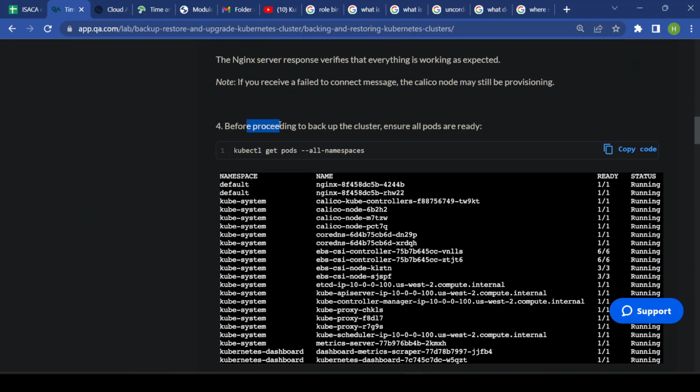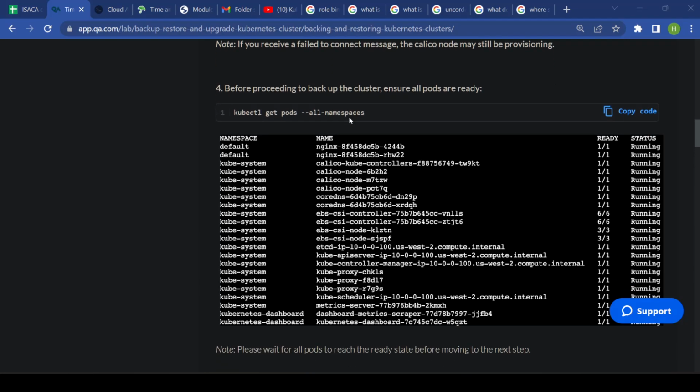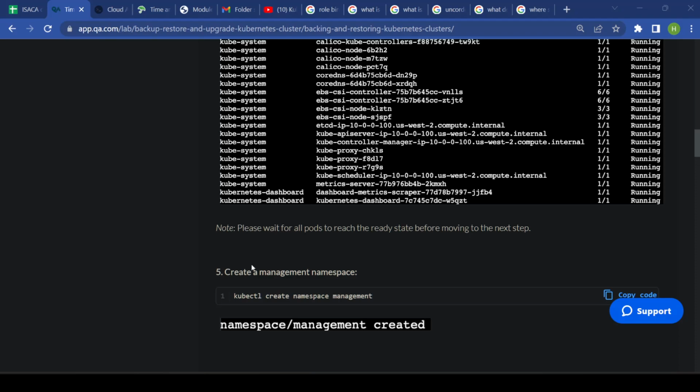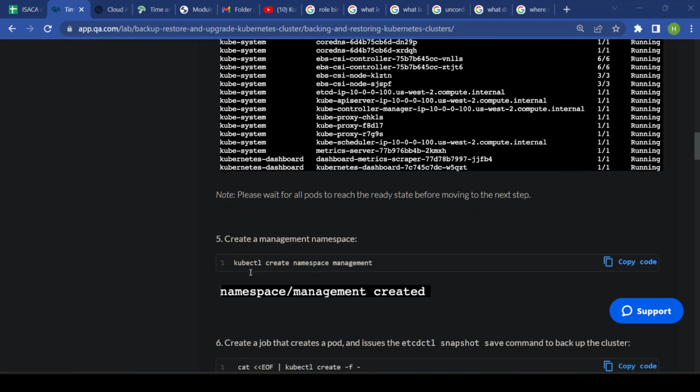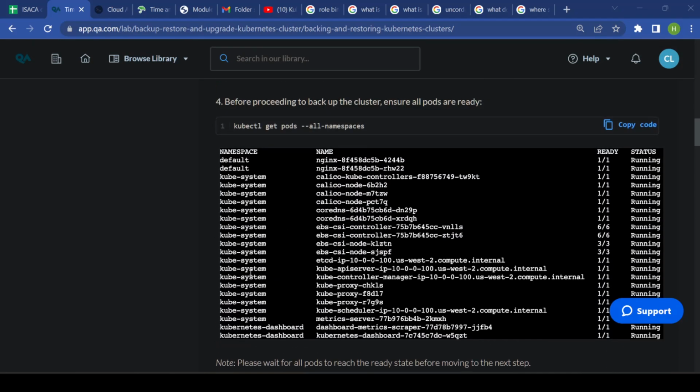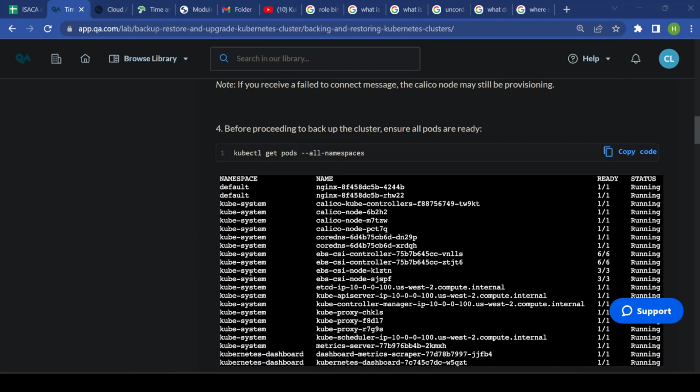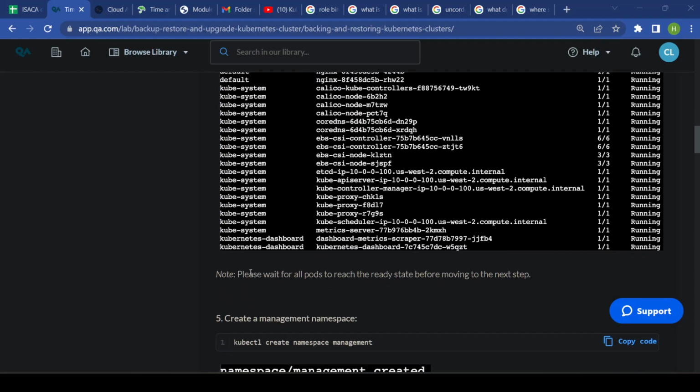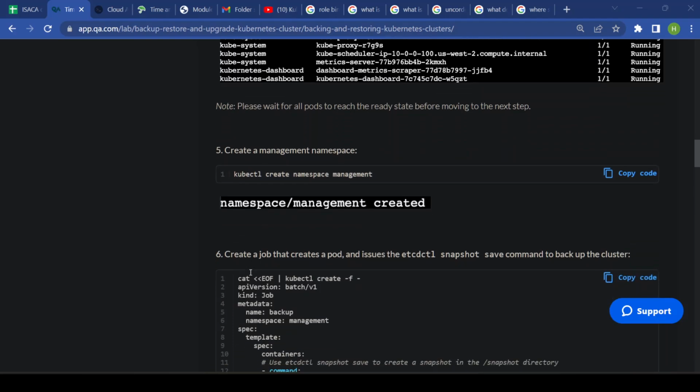Now we will list all the pods that are running in the namespace to ensure that before performing a backup all the pods are running healthy and there is nothing wrong with any pod, because we are storing the state of every node, everything. We will be checking that everything is working fine.